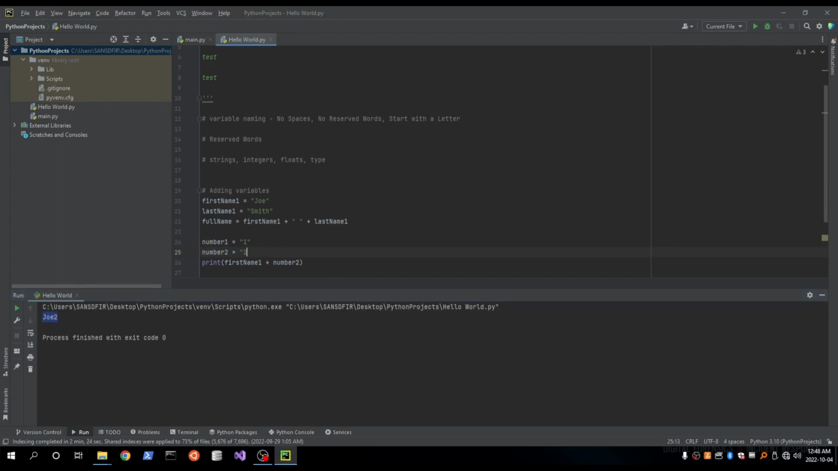Now if this was an integer and I had it like this, that's not going to work, because it's going to try to concatenate a string to an integer and it's not going to like that. As you see, I get an error. So it can't concatenate a string to an integer. It needs to be a string to a string. So it has to have the quotes around it if you're going to concatenate two strings together like that.